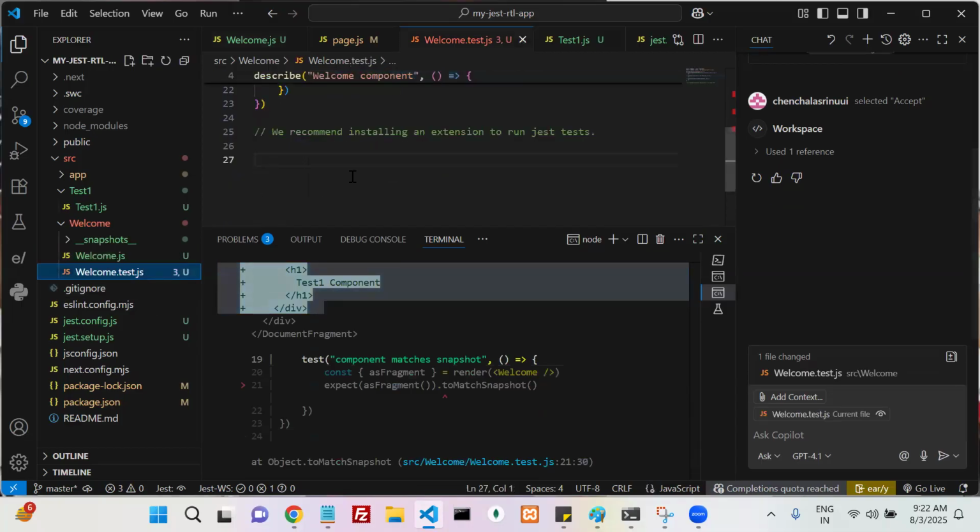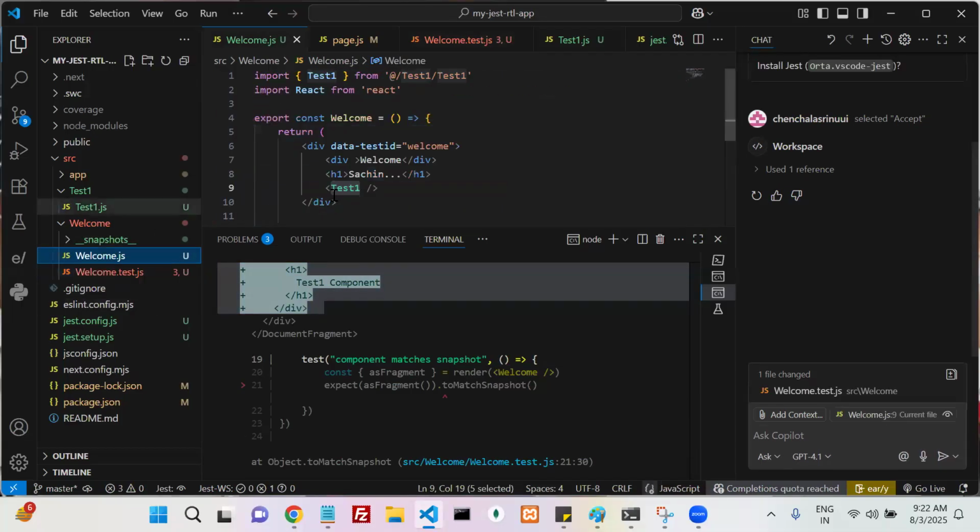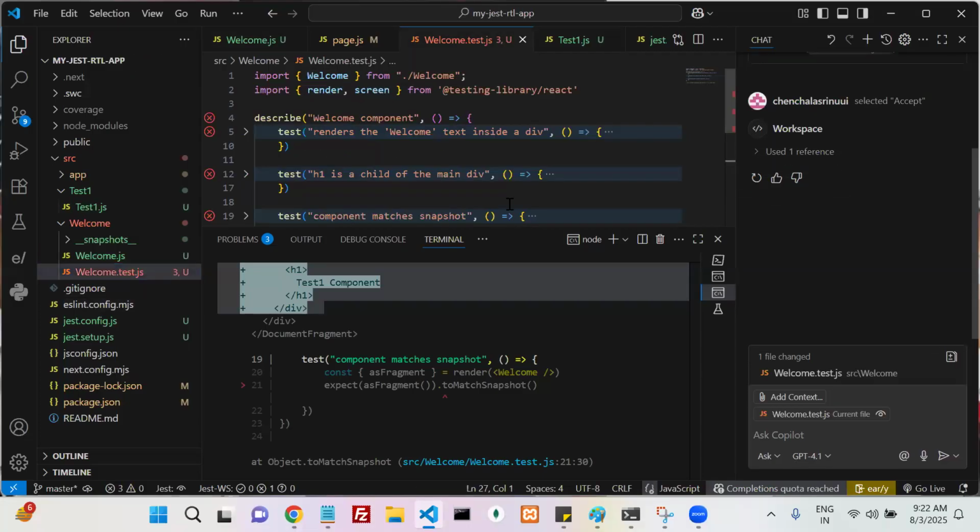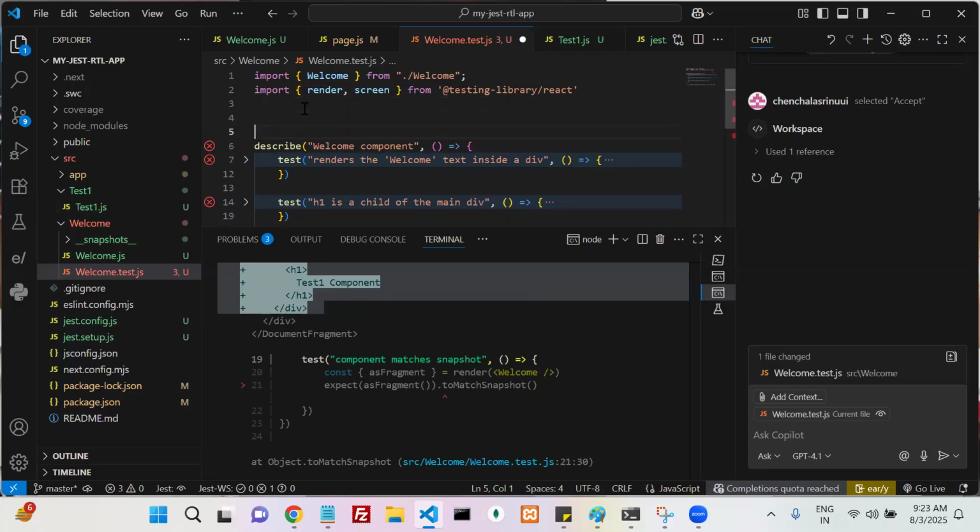So how can we fix it? One way: in the welcome test.jsx, if you want to write the tests for Test One individually, then you can do one thing in the Welcome. Can we mock this component? How can we mock a component?